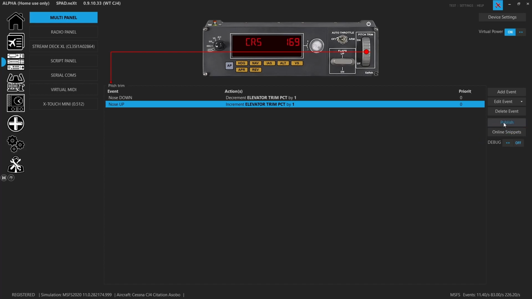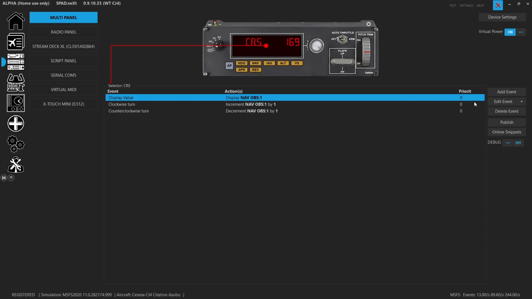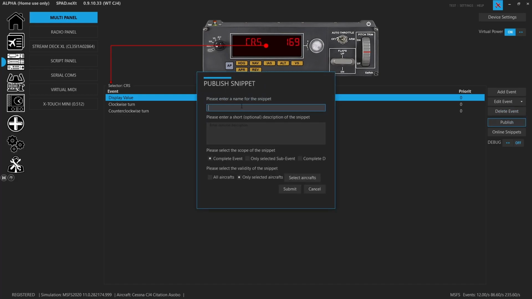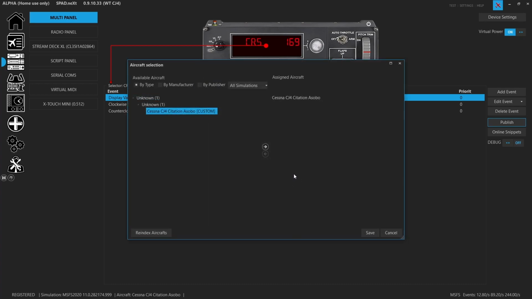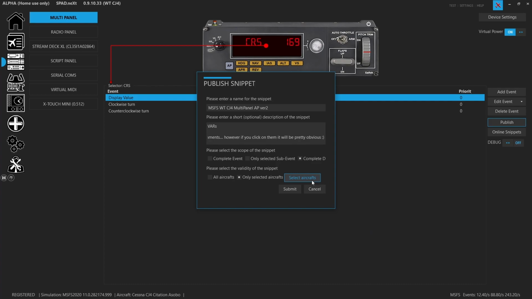So if you've never published a device, this is how we do it. So I'm going to highlight it. I'm going to go ahead and I'm going to publish. We're going to go Microsoft Flight Sim, working title CJ4. Now, we want to do not a complete event. I want the complete device. So we want the complete device. I don't want all aircraft. I want to select specifically the Citation CJ4, because again, this is actually the working title mod. So this isn't really going to help other planes because it's specific to their LVARs and H events.